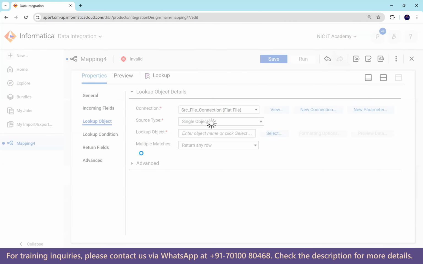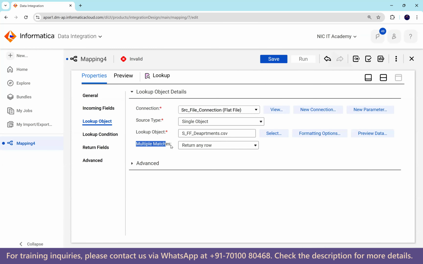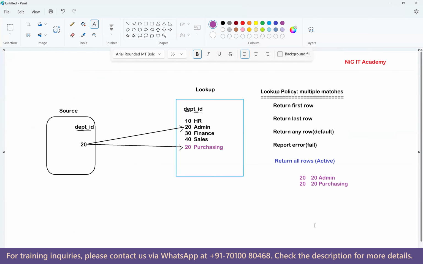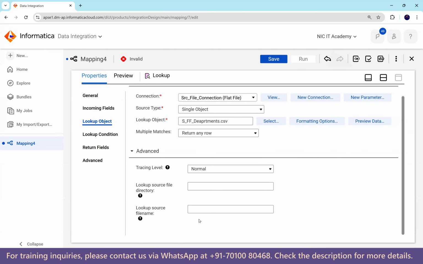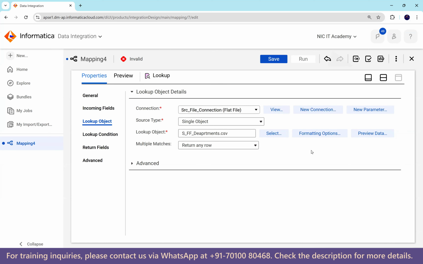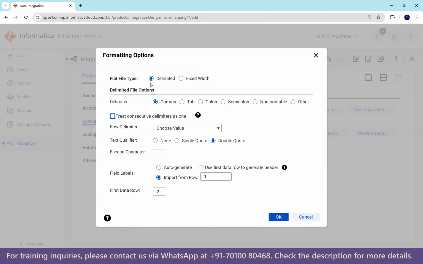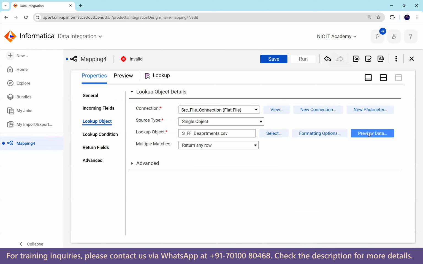Click OK here. Here we have one option, multiple matches. By default, what is the option here? We have return any row. This is the default option. If multiple matches are found, return any row, any one of the rows. Either it returns banking or it returns purchasing. Everything is fine. Since it is a flat file, we will not have any other options here, no SQL queries. Go to formatting options and check whether all the formatting is correct. Yes, it is correct. And if you want, you can preview the data.